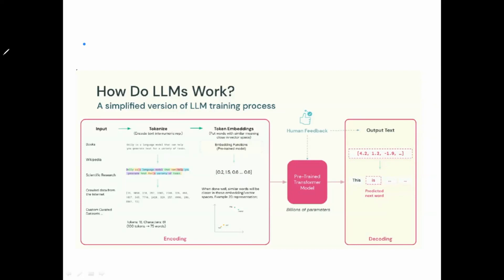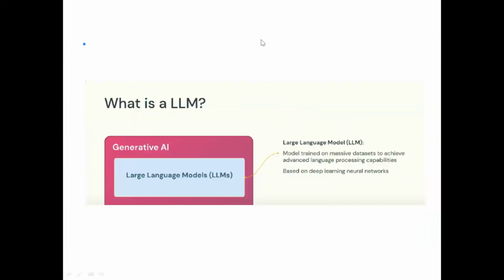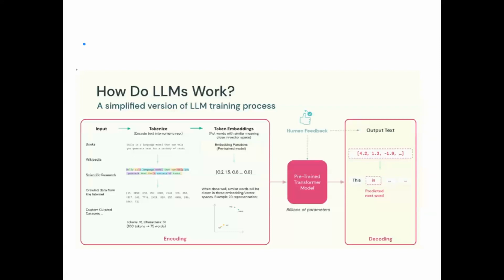Now, if you go back to the previous slide, one second. Model trained on massive dataset to achieve advanced language processing capabilities, right? In my class, it will take maybe one week to explain exactly how this LLM works. In the NLP class, we will discuss it in detail, but it's very simple.